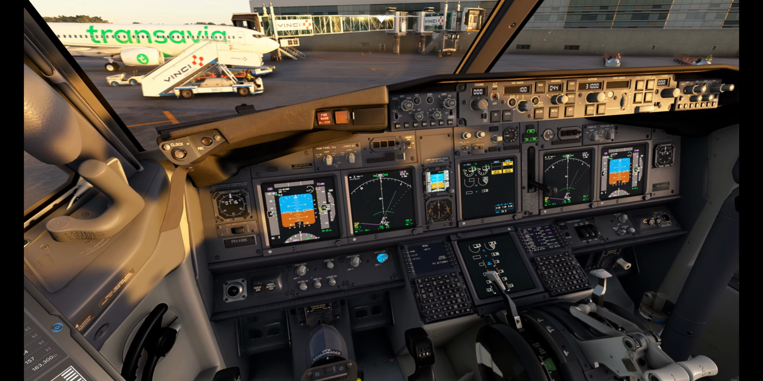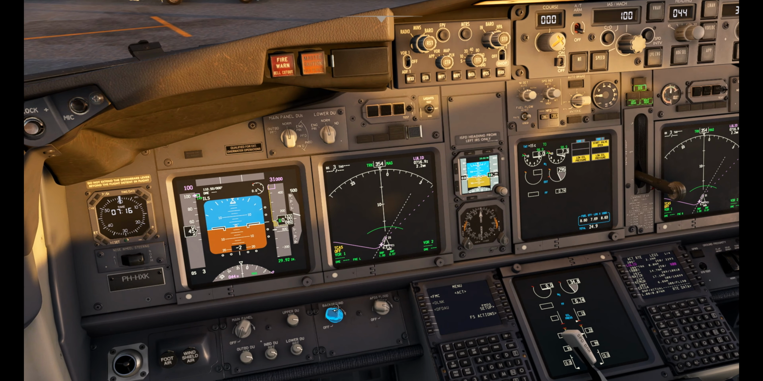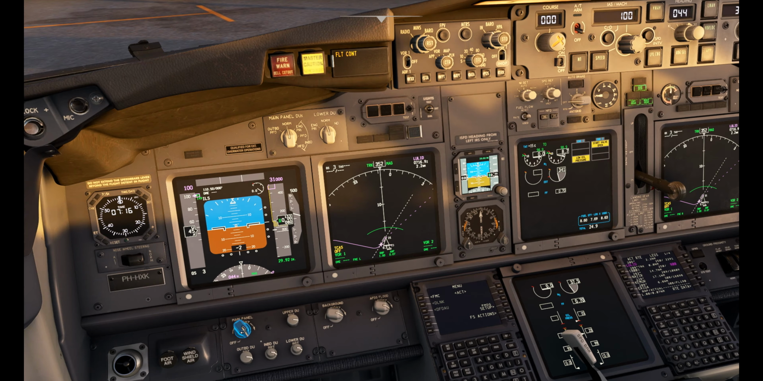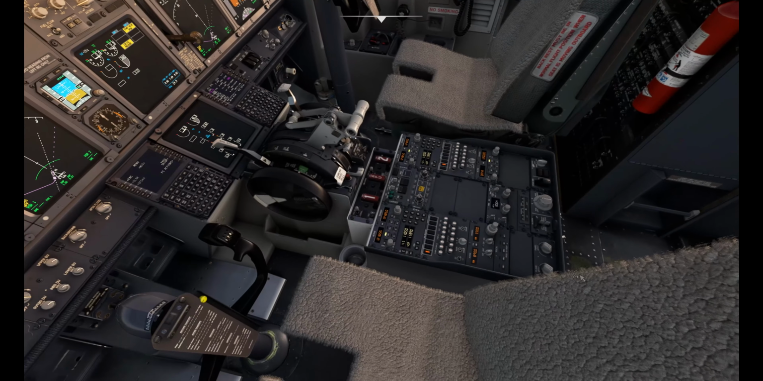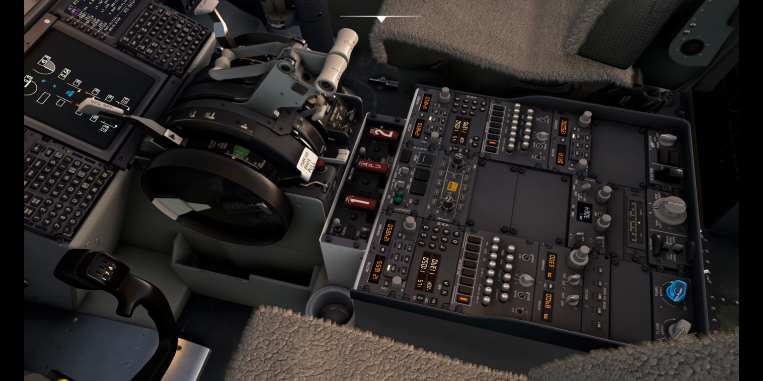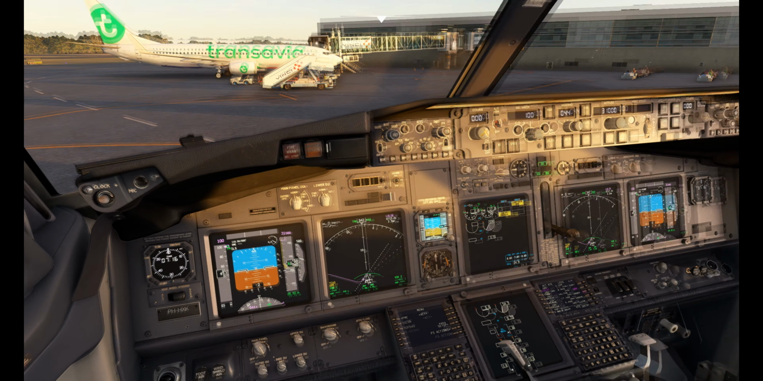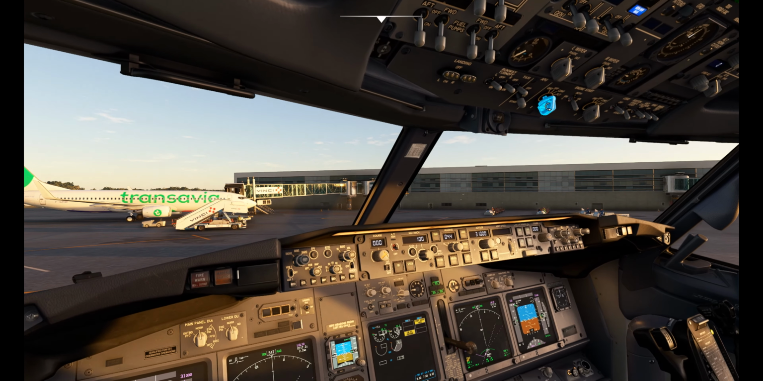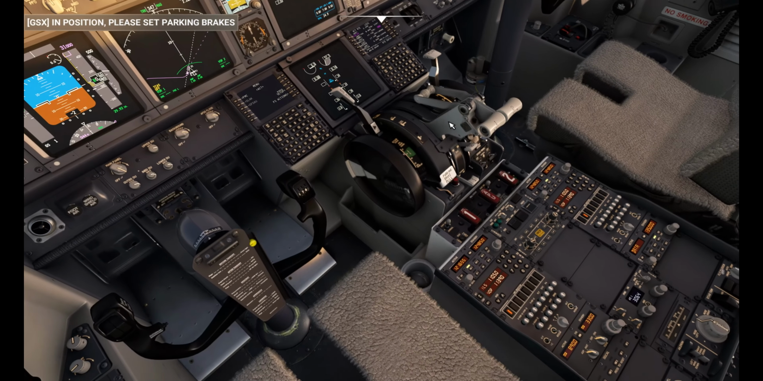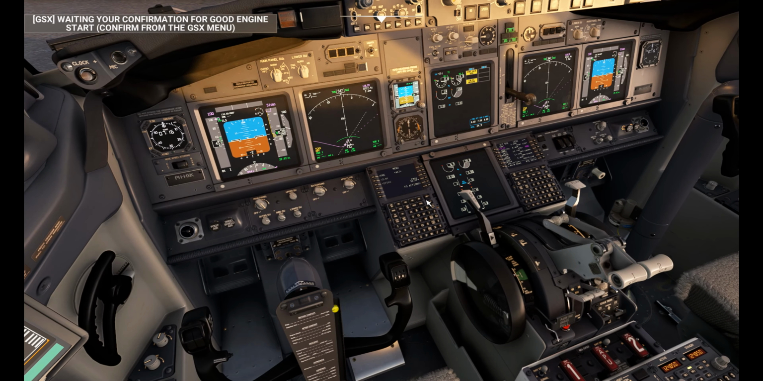Gonna turn up some brightnesses here. A few more, there we go. And this one, and one more. Waiting for the click on number 2. Oh, a little too much right there. Click, and number 1, please set parking brake. And what we can do, add fuel a little early there.